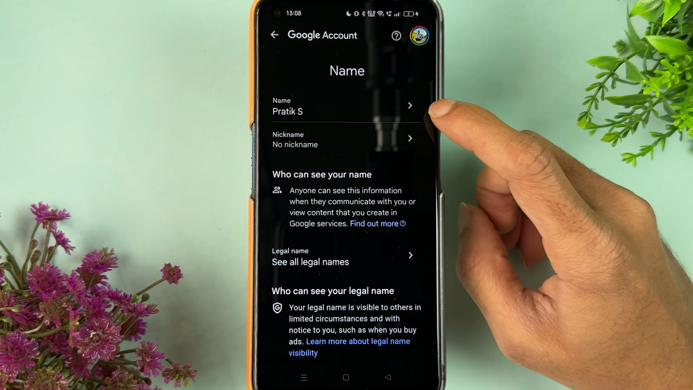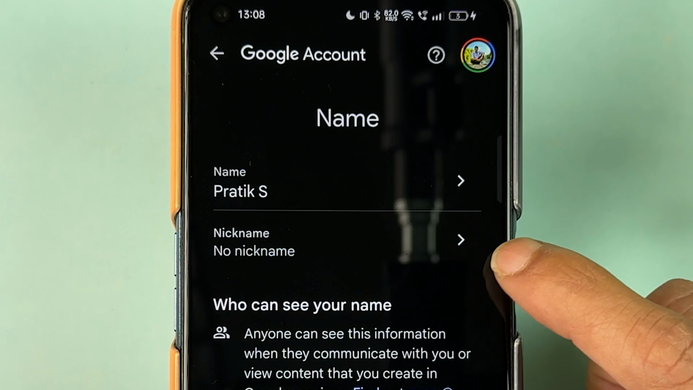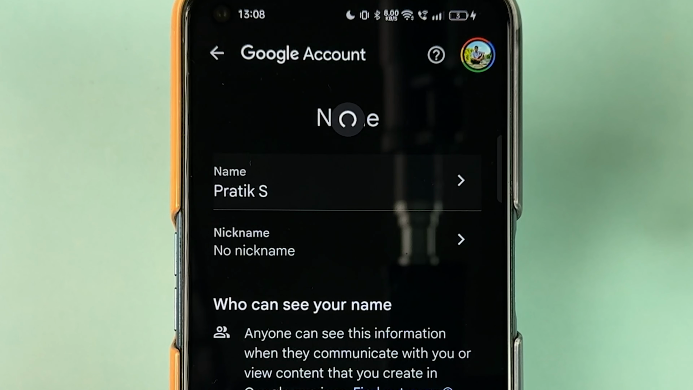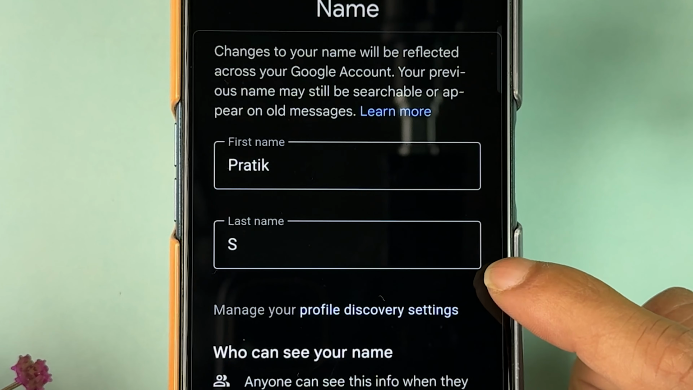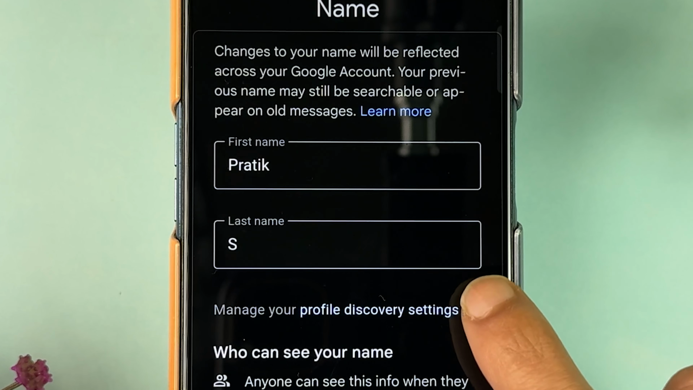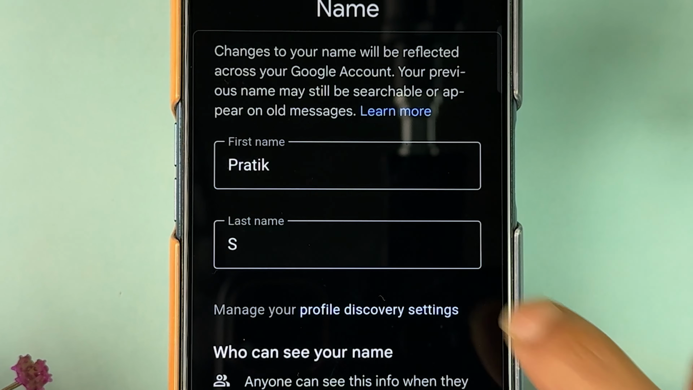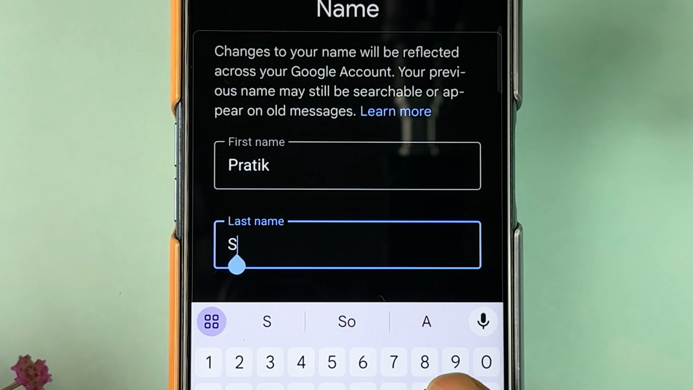Now on the next page, again you have to tap on name. If you want to add nickname, you can do that as well. But we want to change the name, so I have already selected name option over here. Now currently you can see my name is Pratik, and last name I have only entered my surname's initial. So let's try to enter full name over here.